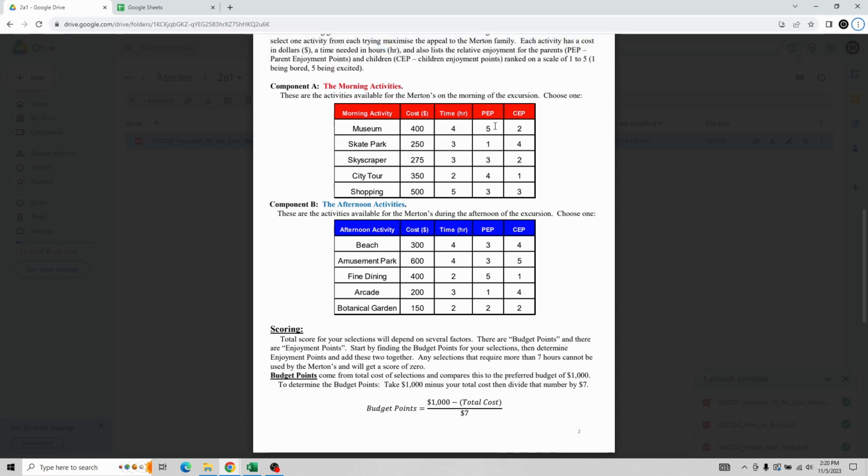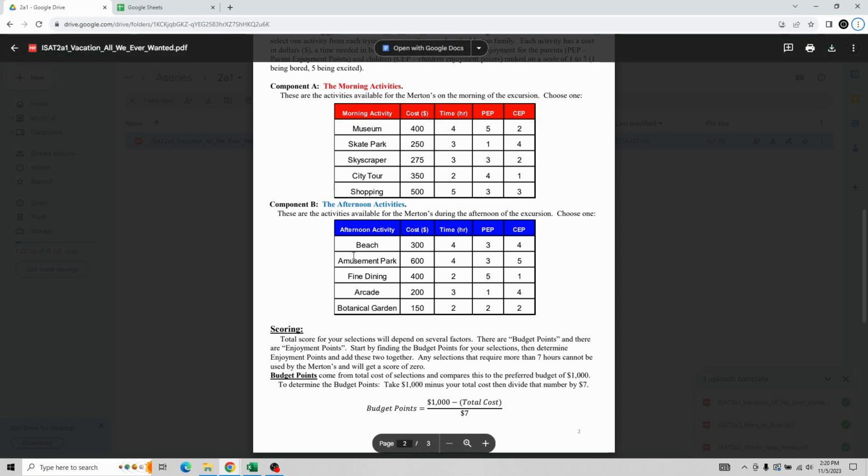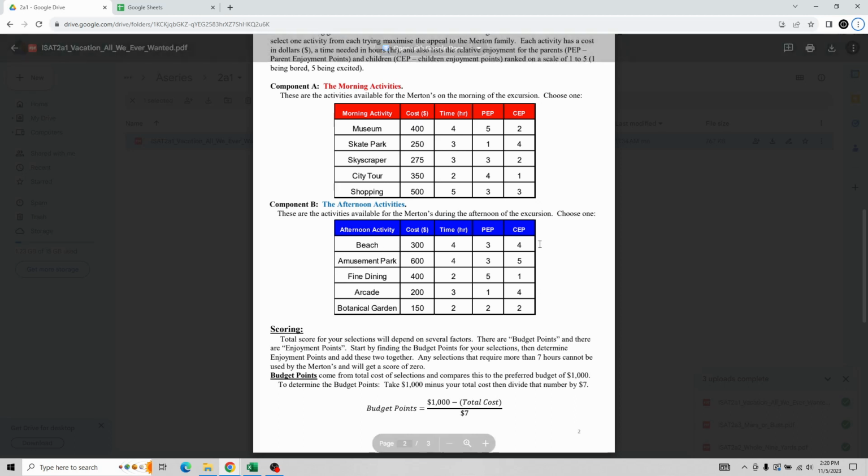Let's go with the museum, for instance, in the morning, and then we could go with the beach in the afternoon, and they start running their numbers and see what they would actually end up with. Well, that requires them to keep track of a bunch of the numbers, type a bunch of buttons into their calculator, like I am doing now for audio effect, and then they get a score, and then they go, okay, I don't know if that's good or bad. Now I'll need to check maybe the skate park and the beach, or the museum and the amusement park. There's a lot of different combinations on this.